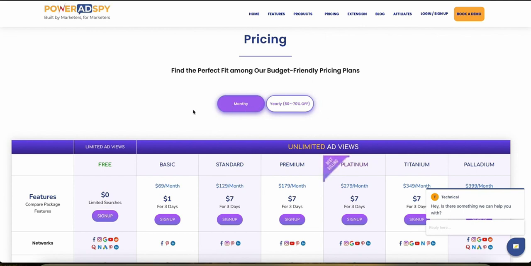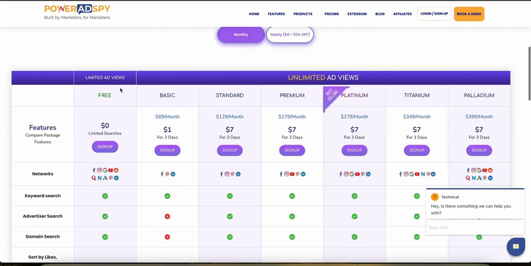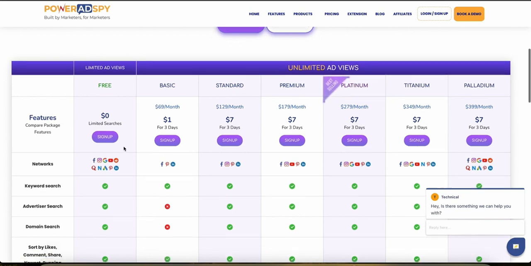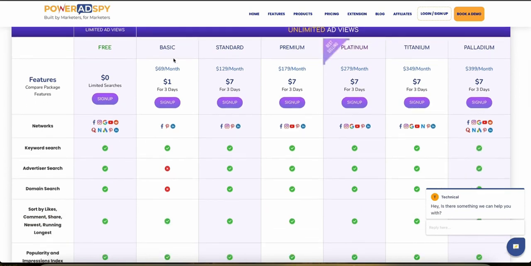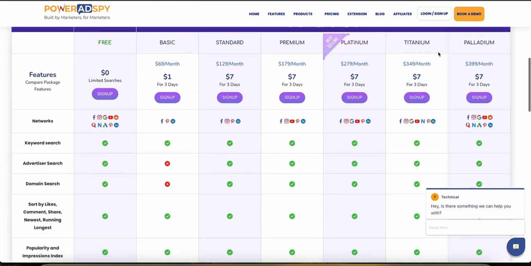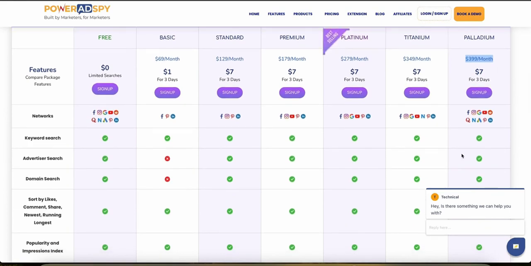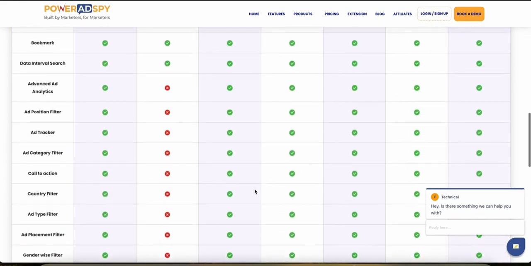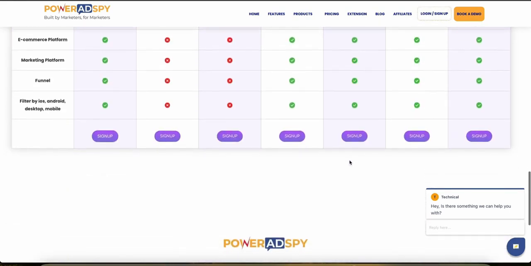You can use the link in the description to try it. They actually have a free package that you can sign up for, and then you go up to basic, where you can actually try it for just $1 for 3 days, and then it goes up to $69 a month. And then as you get more and more features and more ad views, the price goes up all the way up to almost $400 a month. And so you can actually see on the website all the different features that are included with each plan.